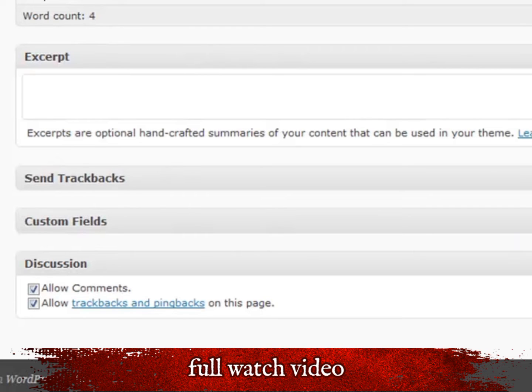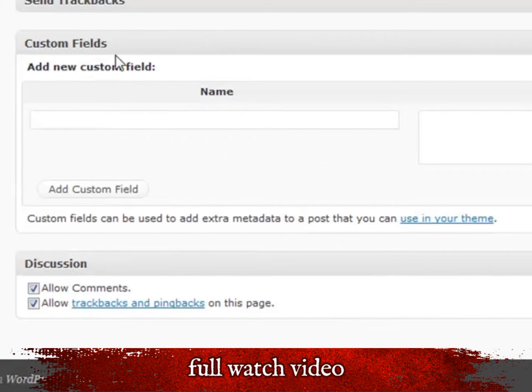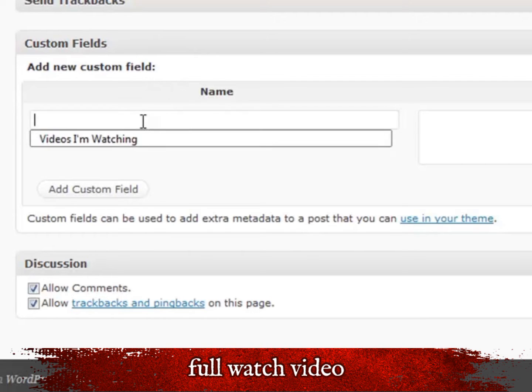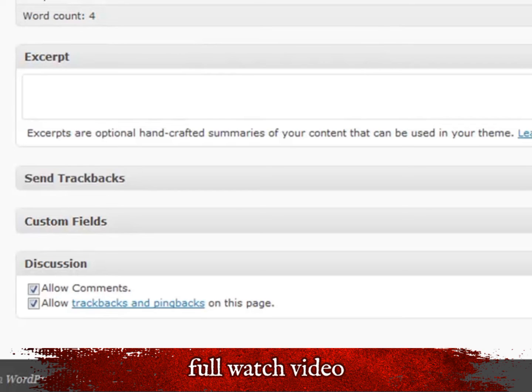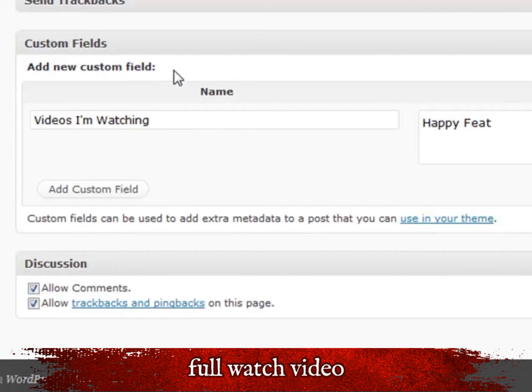Custom fields can also be used by themes and plugins, but if it's not used, then don't even worry about it. Basically, you can say, videos I'm watching, happy feed, and it'll show up in your theme. It can tell you your mood sometimes and stuff like that through a custom field.